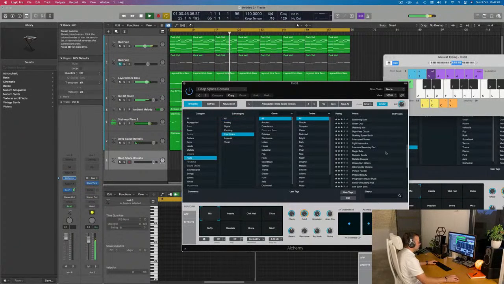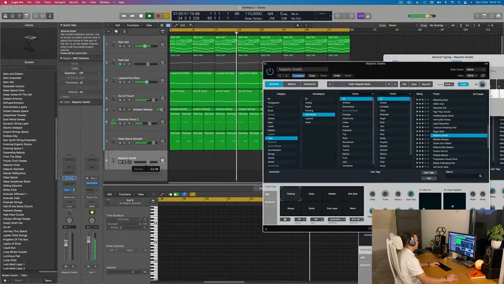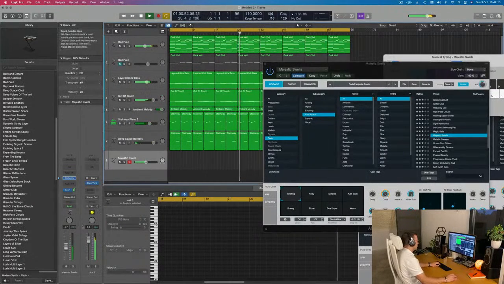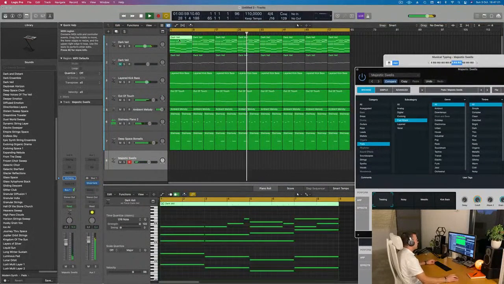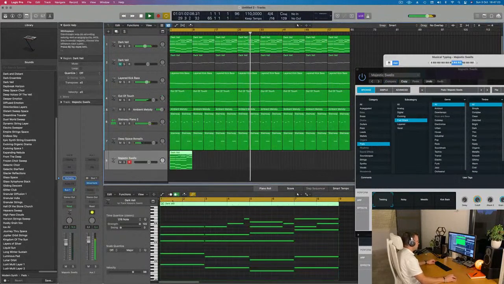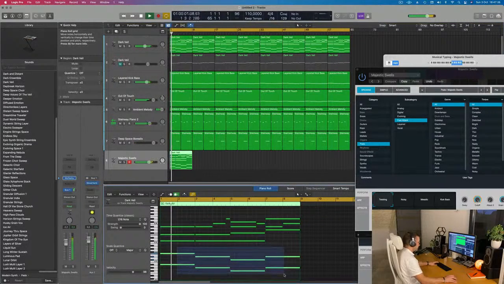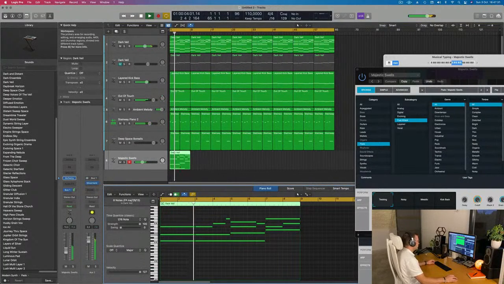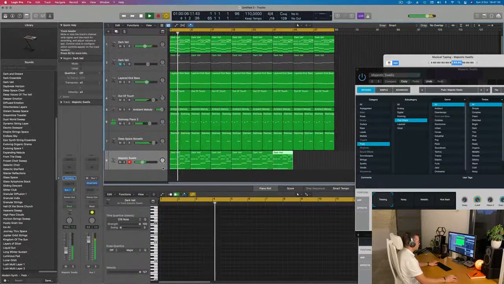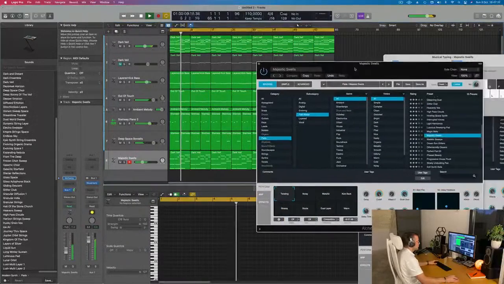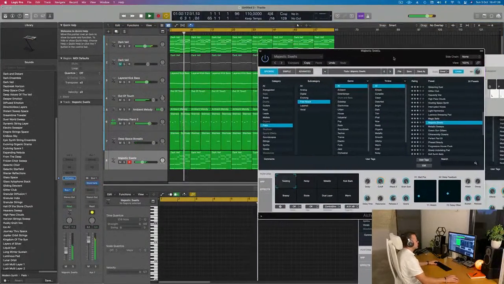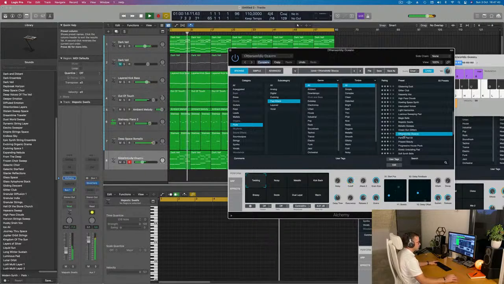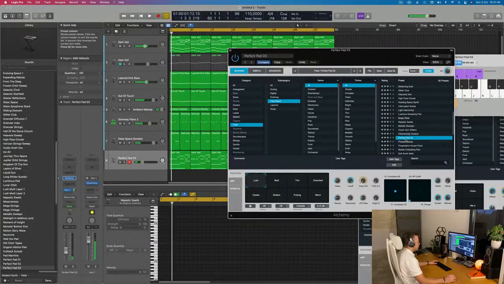Attack, pick something, a swell or a sweep. I guess I will take my pad that I have here. I'm going to take just a little part of it. Perfect pad series.